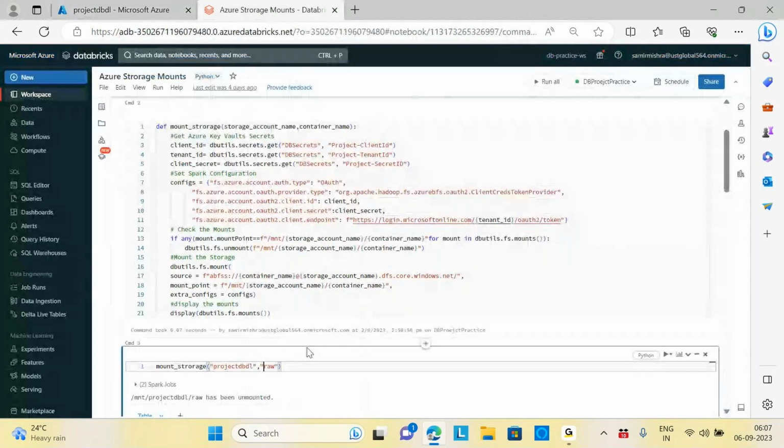Now tell me, if all the mount points are mounted on Databricks, what is the command to see all the mount points, whatever you have mounted? Is there any command in Databricks to see whether we have done it or not? So inside display, we can use a command called dbutils.fs.mounts. The mounts method gives you the complete picture of what mount points we have. If you execute this, it will give you all the mount points.